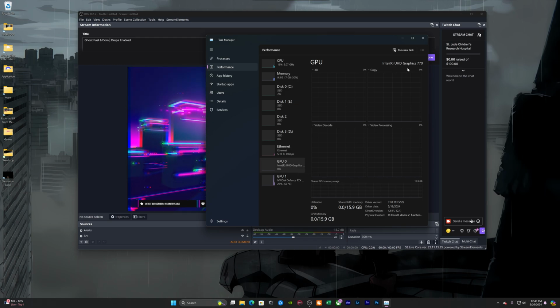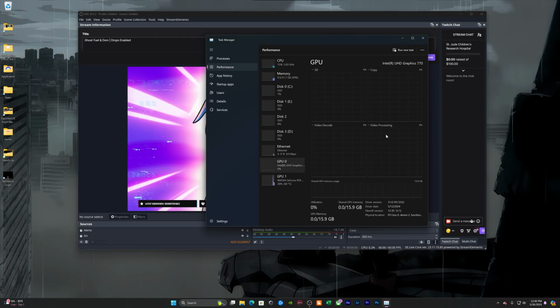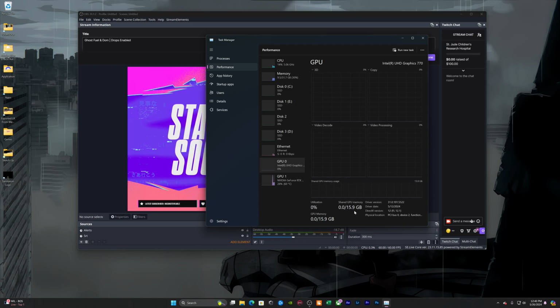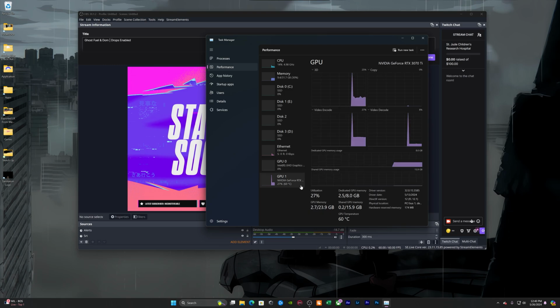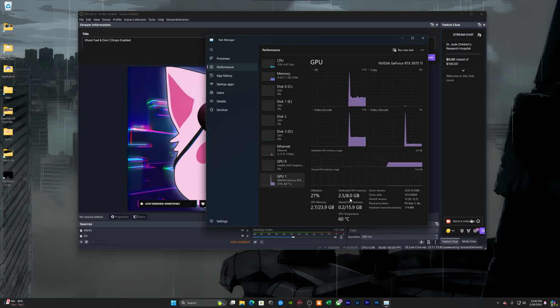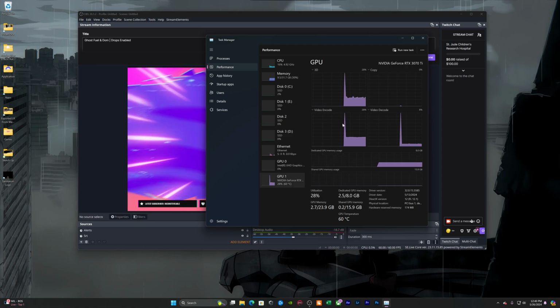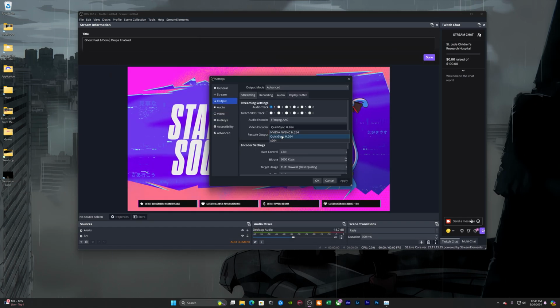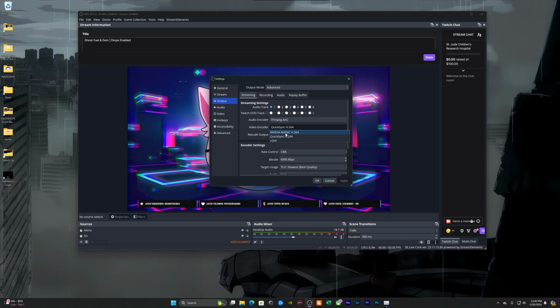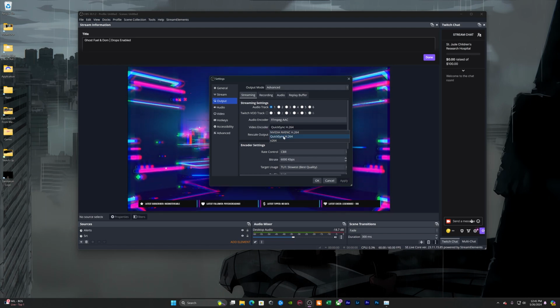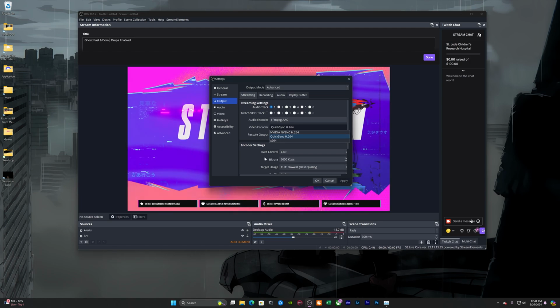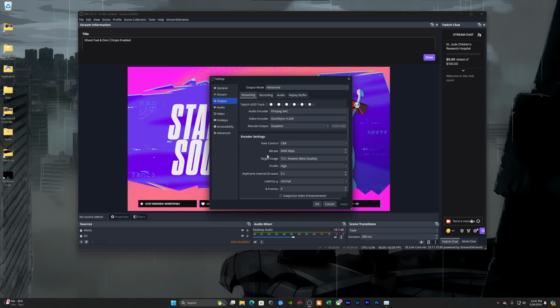This UHD Graphics 770 has 15.9 gigabytes of shared GPU memory, which is not necessarily the same as what NVIDIA will offer, which is dedicated 8. But I do have options to use the encoder as I'm using it right now. I do have options to use this here, NVIDIA NVENC H.264. And that's what I primarily used, but I recently did some more research on QuickSync and why isn't it being talked about.